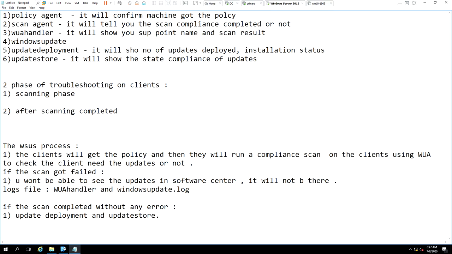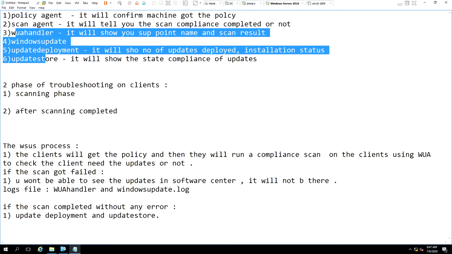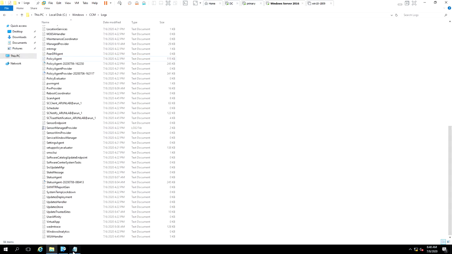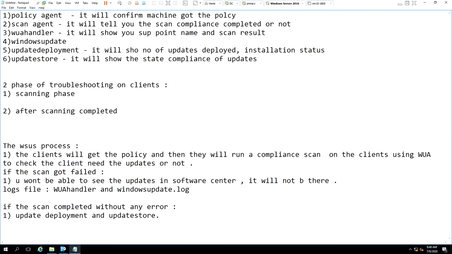Okay guys, so all the log files which I told you about earlier in a notepad, you can categorize your log files according to the phase. When you are troubleshooting Windows updates issues, always check whether the scan has been completed or not. If you don't see the update in Software Center, you can check your WUAHandler and WindowsUpdate log file. There you can find out the scan has not completed and find the root cause of that. And if you can see the update like this in your Software Center, it means the scan has been completed. So these are the log files you need to check.